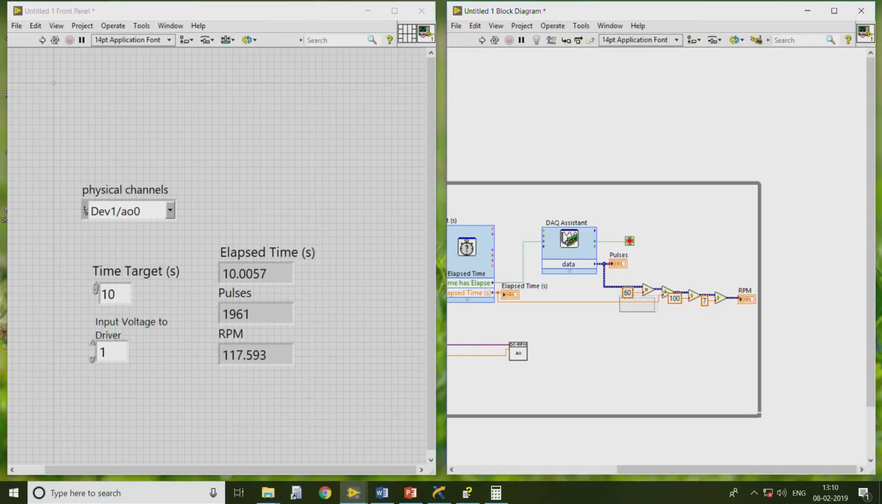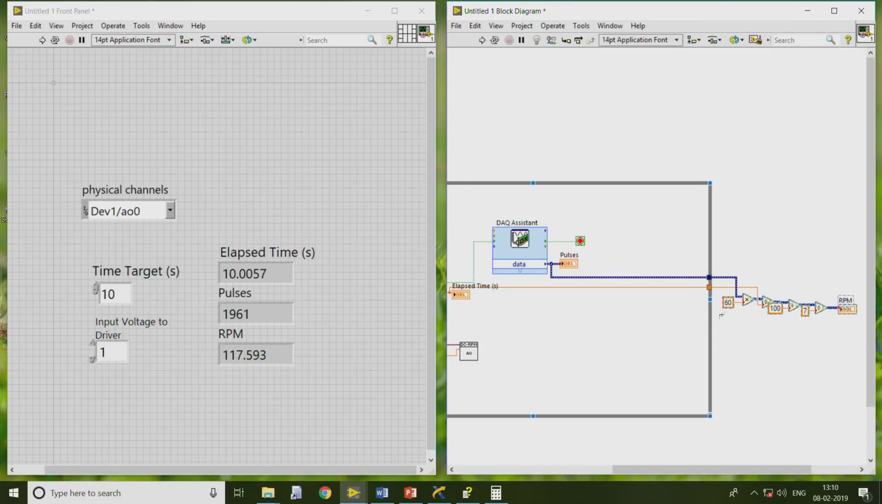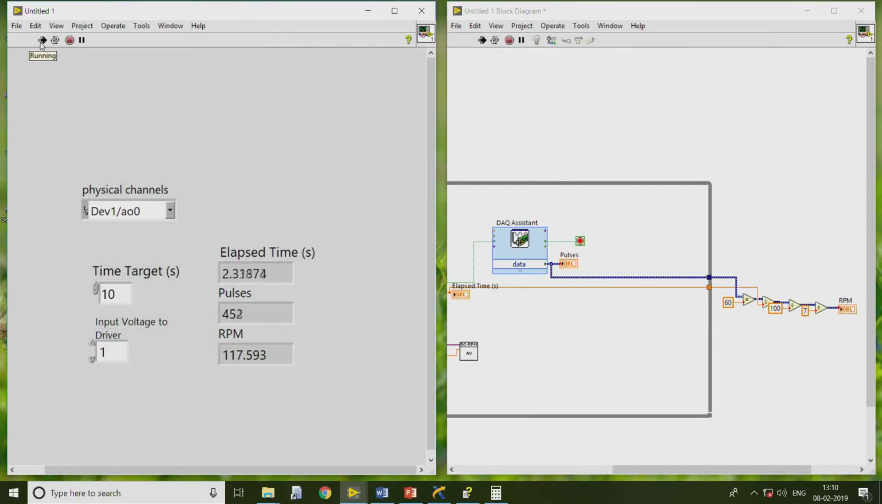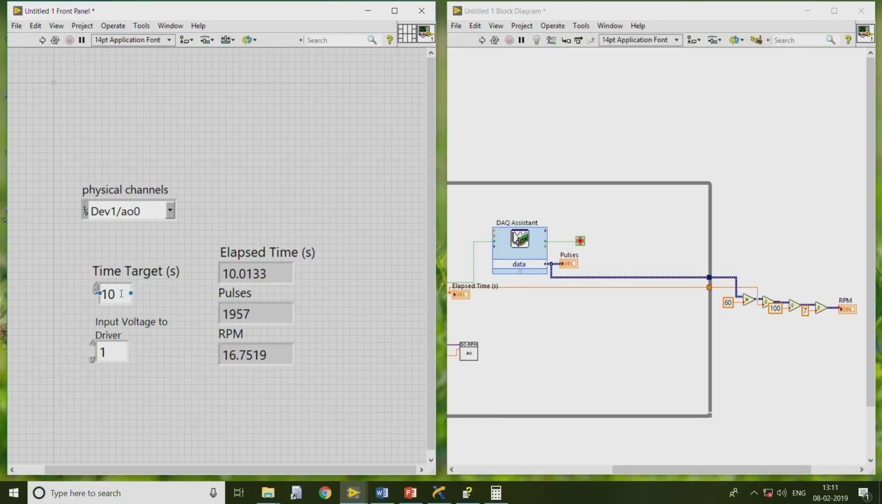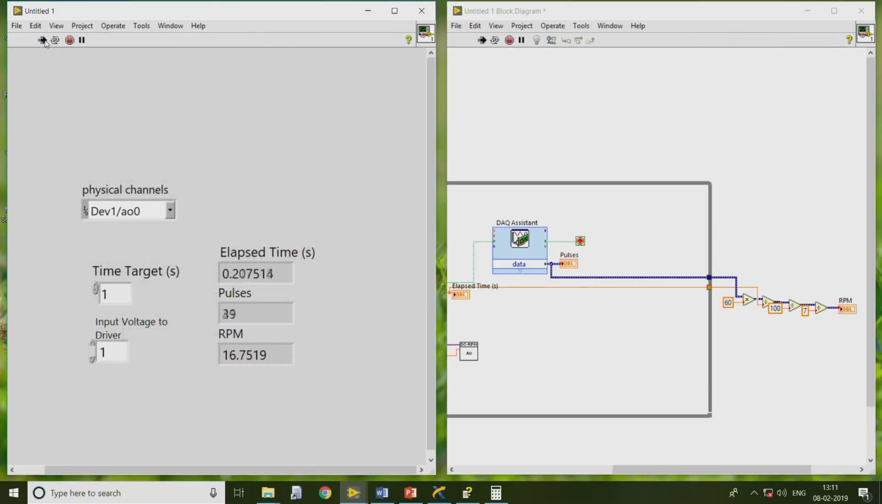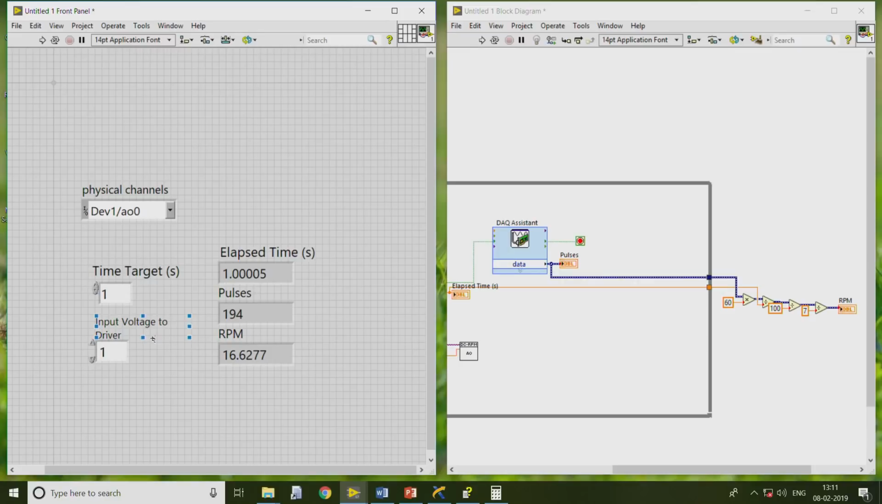Since these calculations are easier to keep outside, I am keeping everything outside. Let me run it once again for 10 seconds. Right. So one thing is clear: let me keep it at 1 second and run. Here we can see 16.2. So that means for 1 volt the RPM of the motor is about 16.6.